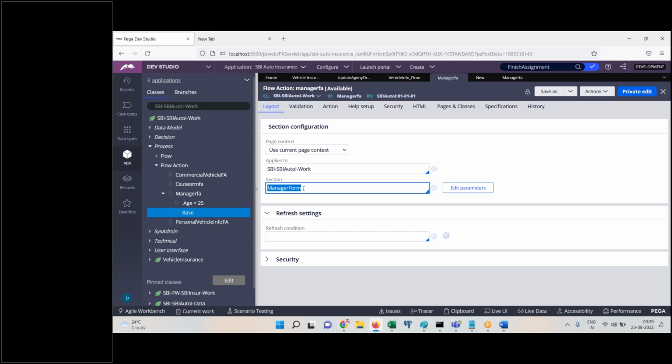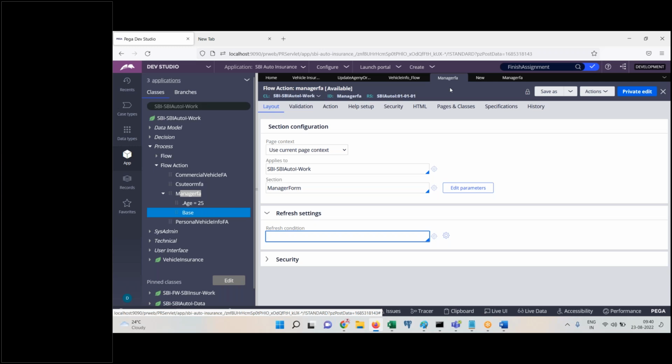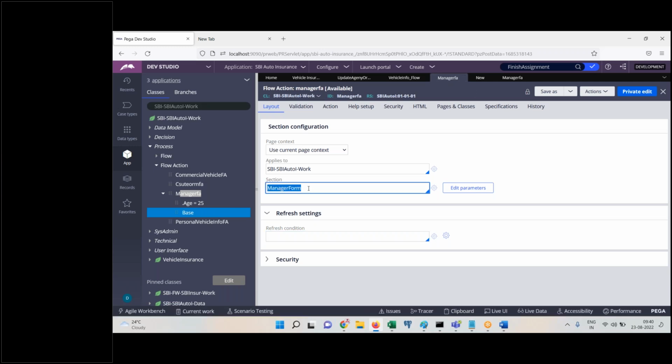Manager flow action base rule is there. In the base rule, what is there? Manager form. At runtime, if you want to call the manager flow action, you will call manager flow action only. You will not call age is equal to 25. You will not call base. So when you call manager flow action anywhere, when it loads, it may display either the manager form or the personal vehicle form.